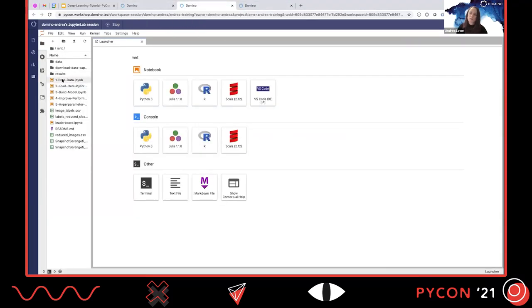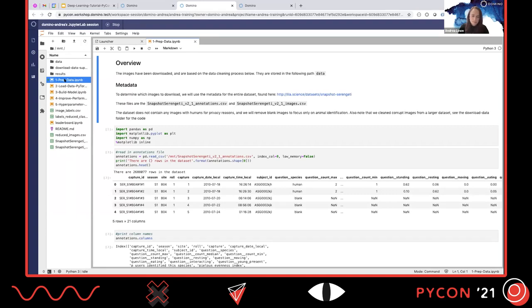So this is where, you know, in Jupyter Lab, you could pull this up. So we would just kind of look through prep data. You're not going to run it.